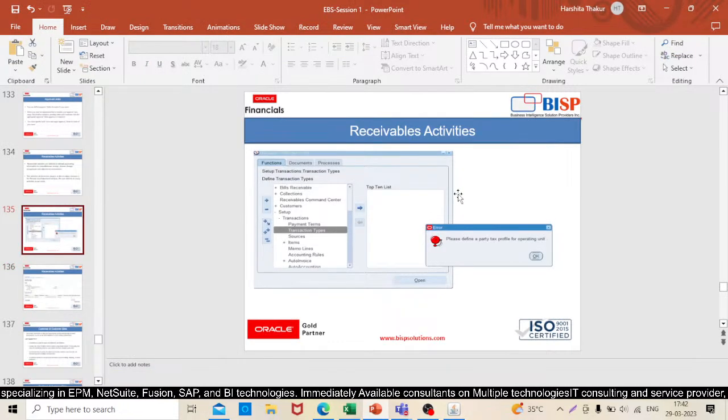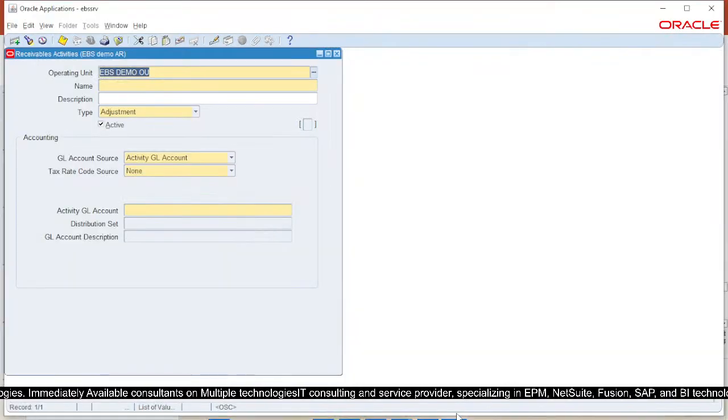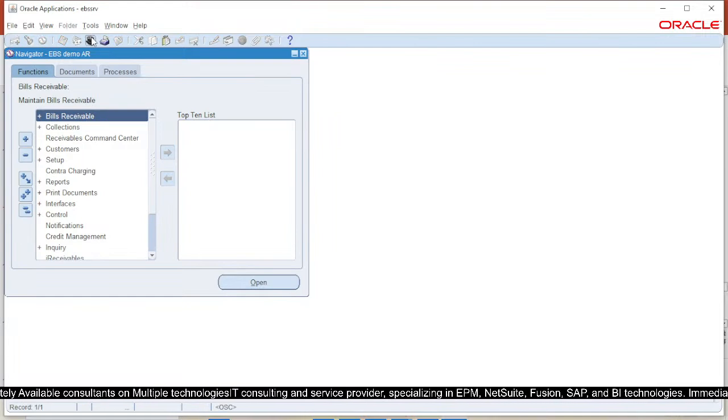Fine. So if you're facing this, I think the first time when you configure, you will face this error. If not, well and good. But if you're facing this error of define a party tax profile, what you need to do, you have to give the responsibility of tax manager first. And how you can do it? You just need to go to system administrator first.